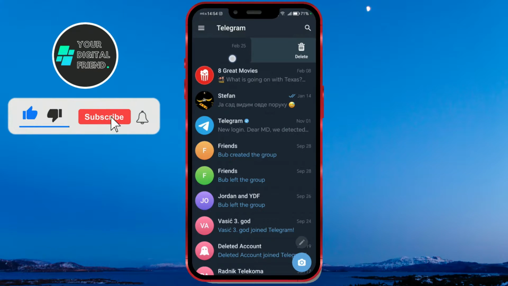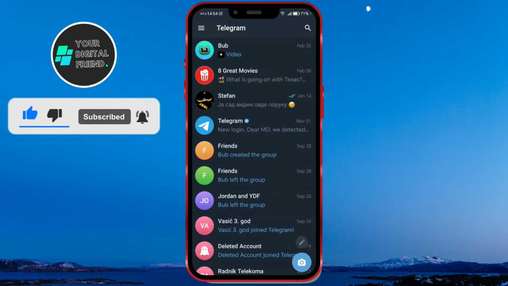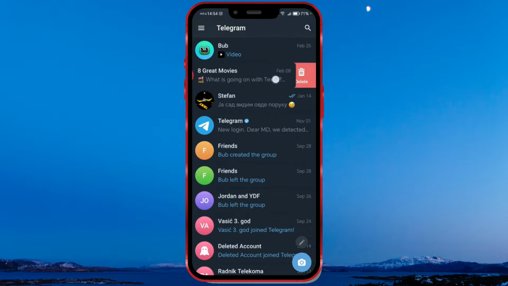Today, I'm going to show you how you can customize the chat list swipe gesture on Telegram. Let's get started.